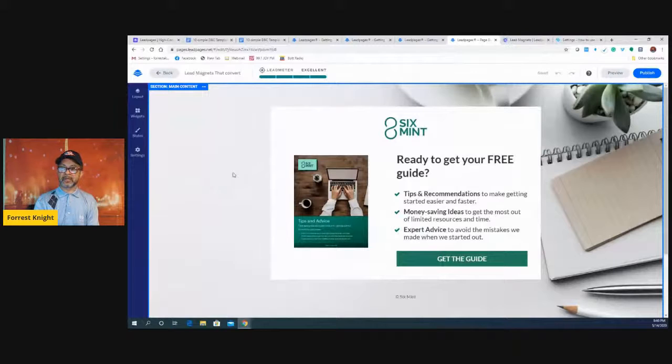So let's go in here. I'm going to show you how to do this. You'll see over here on the left, there's a widget builder. This is very cool. It's very drag and drop.